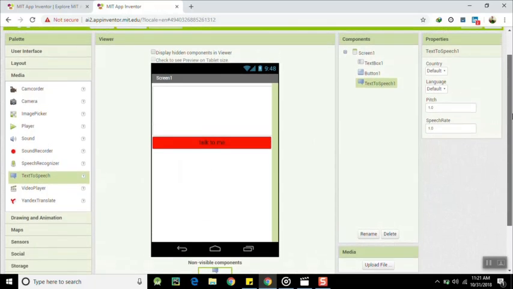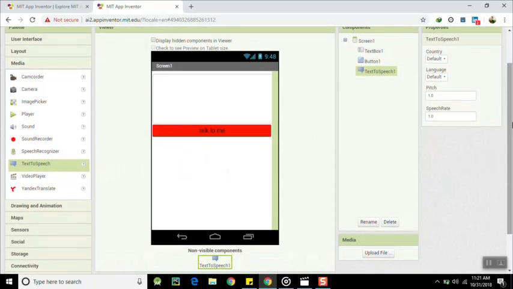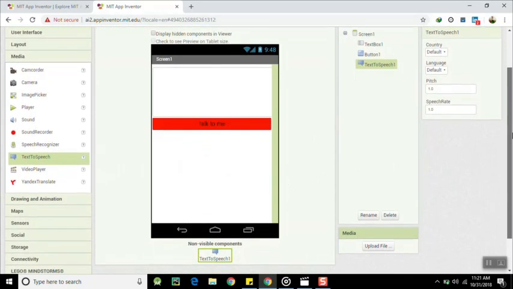Where did that go? Even though we have dropped it on the screen, the text-to-speech component is not visible on the screen. What happened to it? If we scroll down and look below the viewer, we can see that the text-to-speech component is present under the non-visible components. This is because this text-to-speech component is something that will not show up on the app's user interface. It is something that exists and performs its function in the background, but the app screen does not show this component. These components are like a tool that is available to the app for performing its functions.